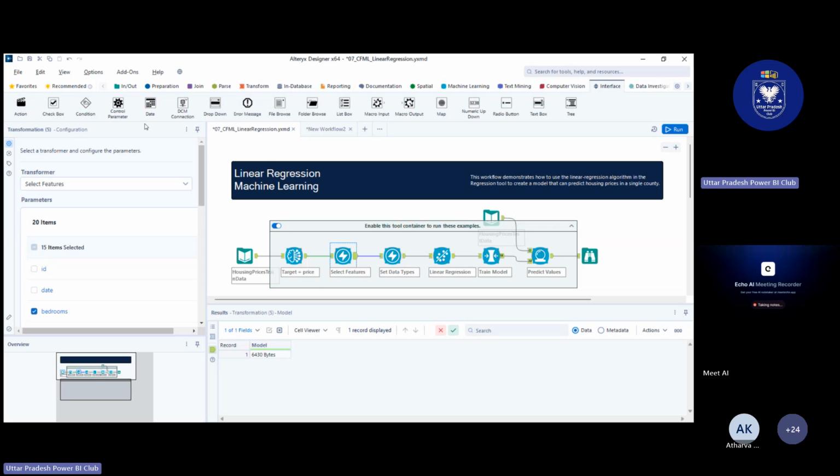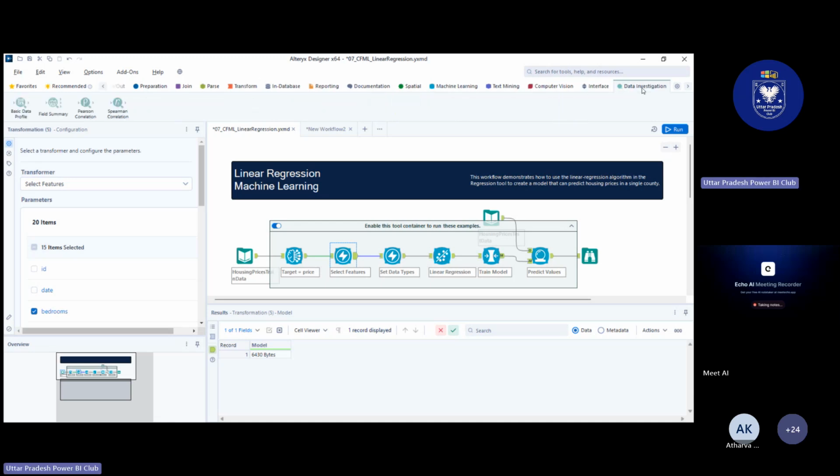Interface, action, checkbox, condition, control parameter, date, connection, drop down, error message. So these are just more things: macro input, macro output, map. Then we have data investigation. In this, we have basic data profile, field summary, Pearson correlations, PMN correlation. So these two are advanced ones.